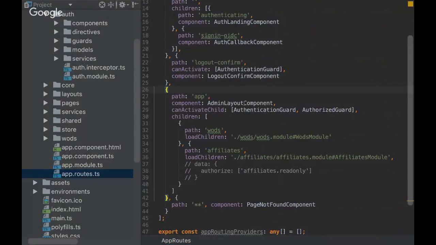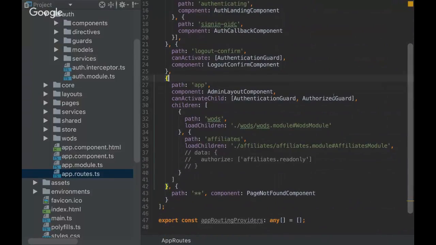So how would I do that in the Angular world? The way I like to do it is I like to create an authentication guard and an authorized guard. And this is using the Angular routing.